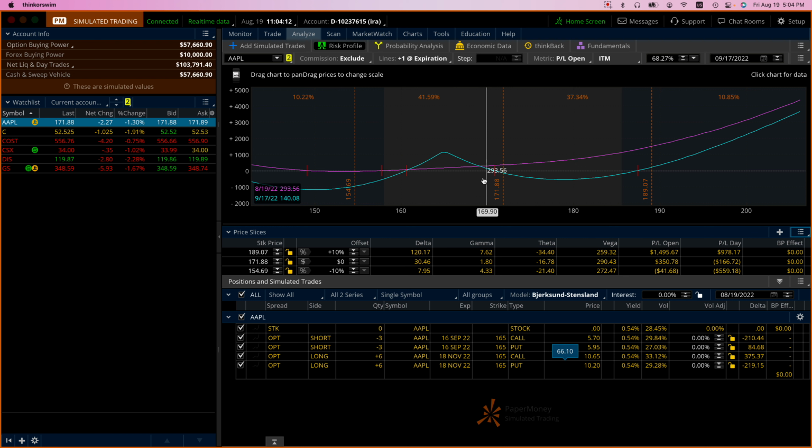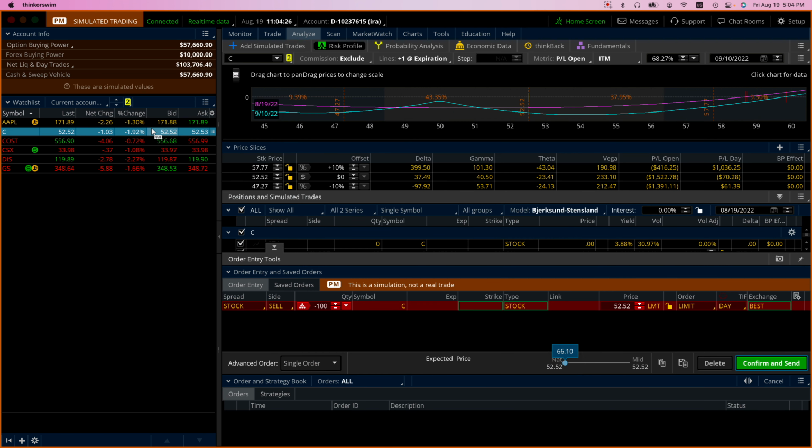And we're positive. P&L from the opening is positive. So yeah, no need to change anything. The expiration is September. We don't need to do any rollovers. So let's move on to C.